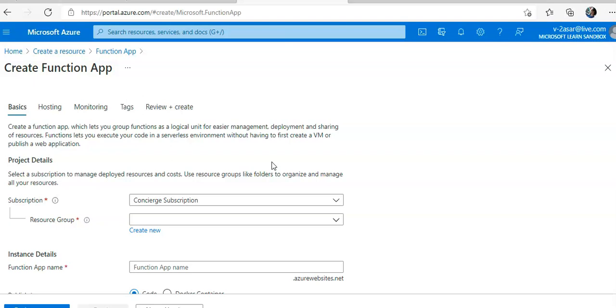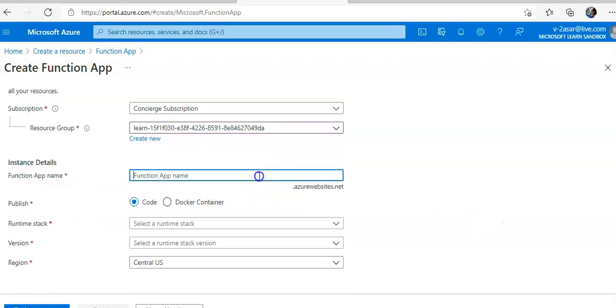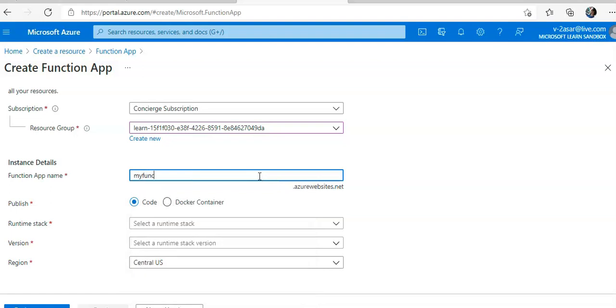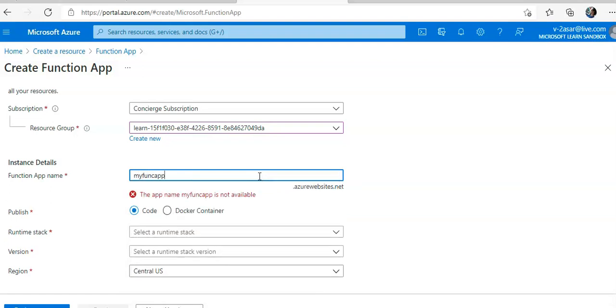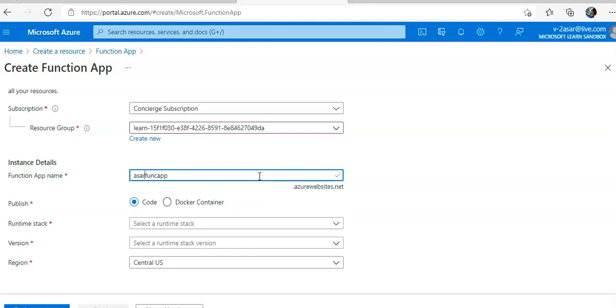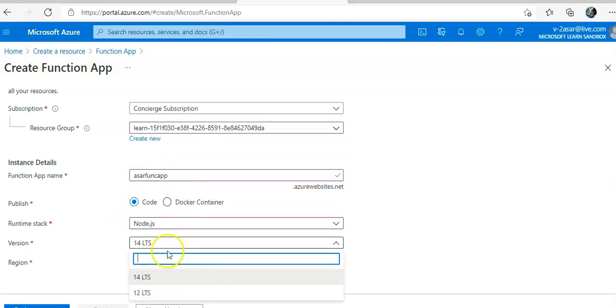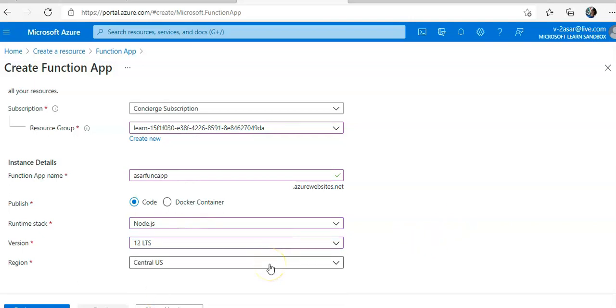So, for the function app creation, I will select the resource group. I will mention the function app name. I will use my func app, or I will use assert func app, and I will use publish code. I would use node.js. I will use 12 LTS, and I will go for Central US.